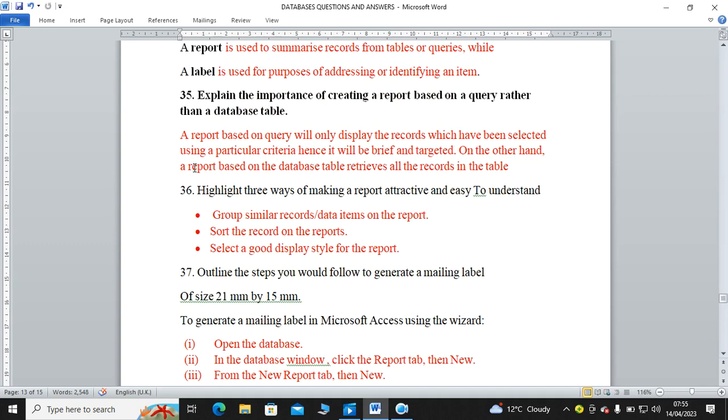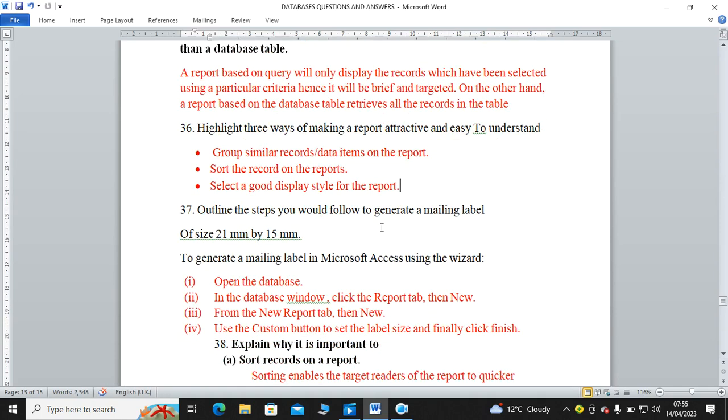Highlight 3 ways of making a report attractive. So you can group similar records, you can sort and group again, and also you can select a good display style. There are some styles or auto format.